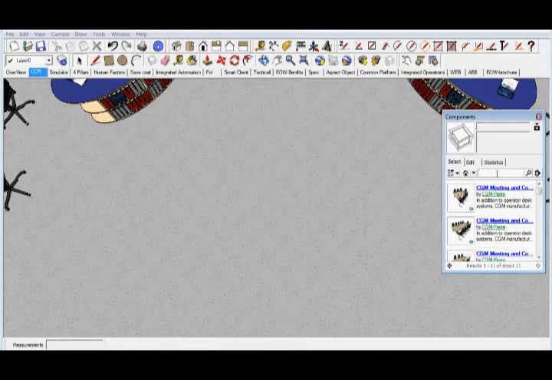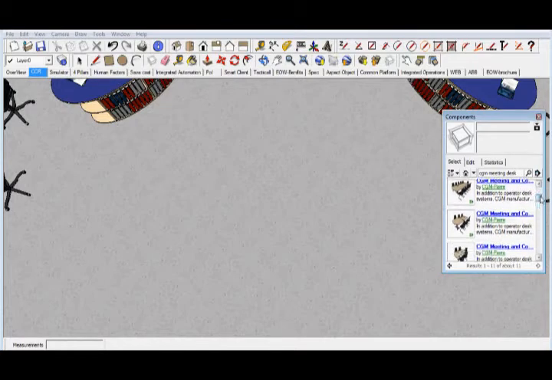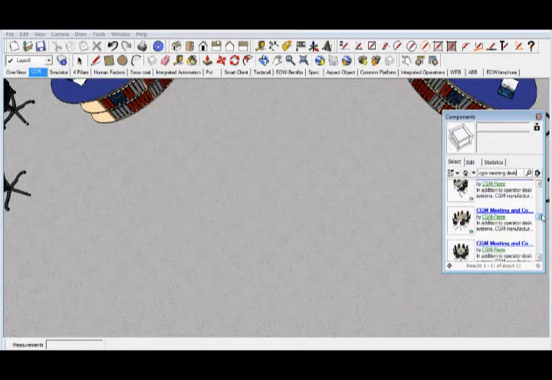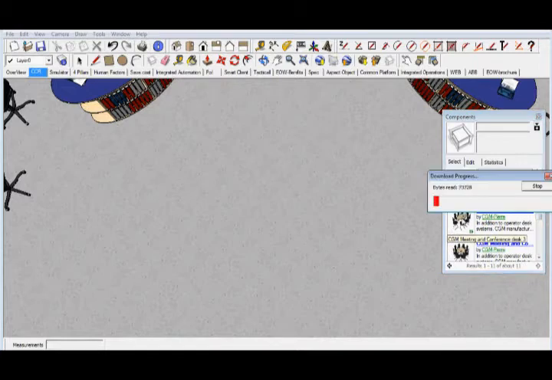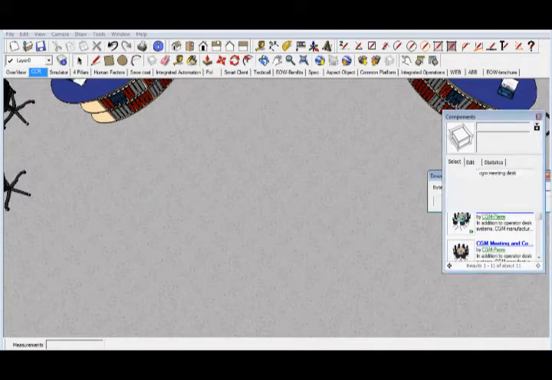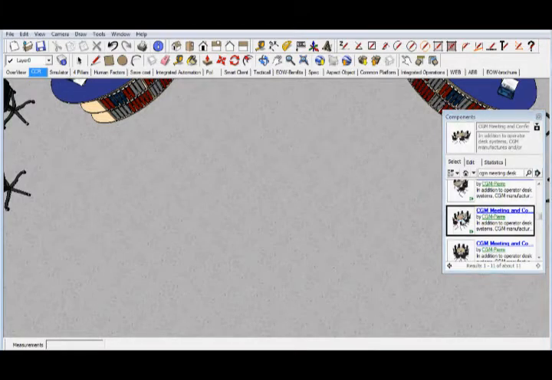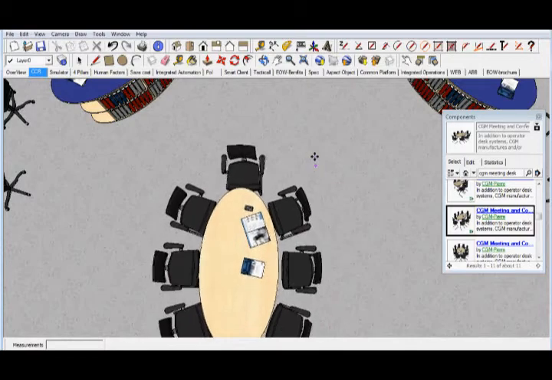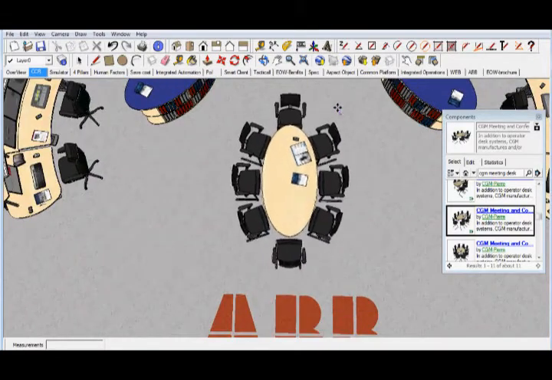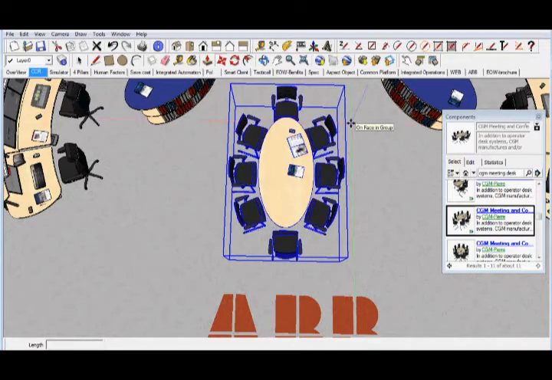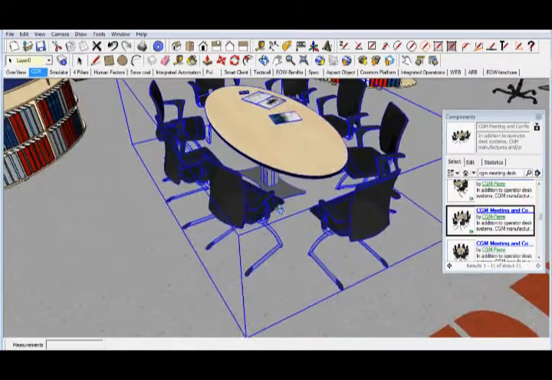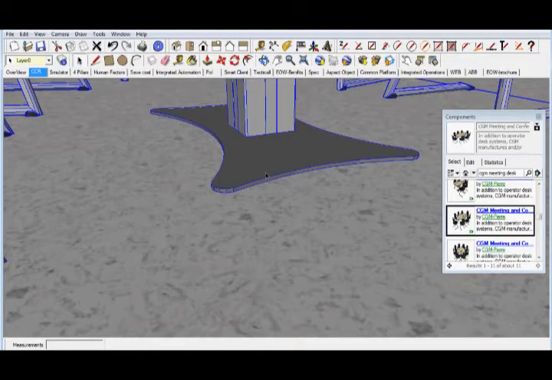So right now we can just search for CGM meeting desk, and the result down here will show up. And let's browse and see. Yeah, this is the rounded one. You just click on the thumbnail and you can see that there is a download process, and now the download process is done. Then you just follow and you drop it. Now it's been attached right to the floor.